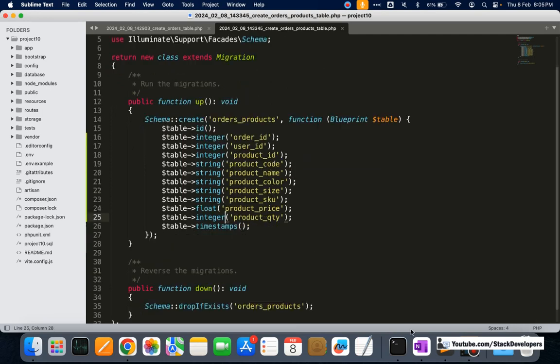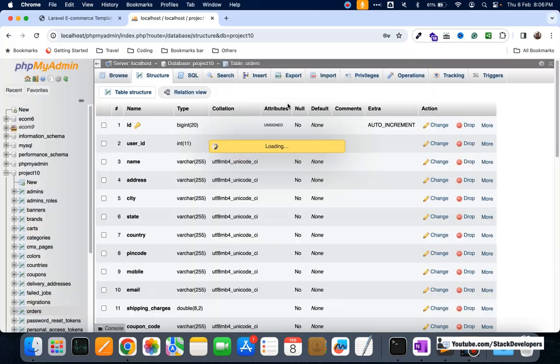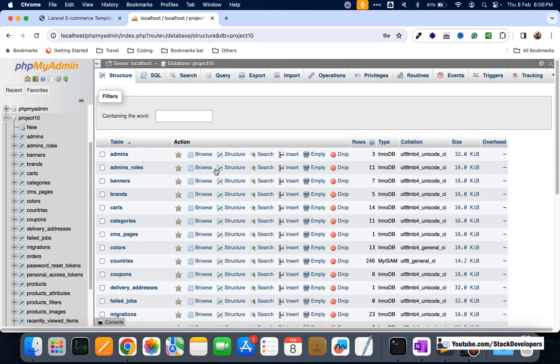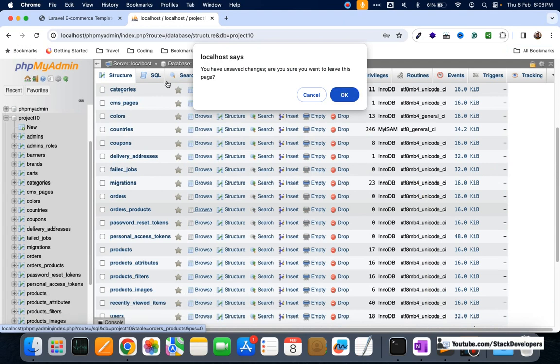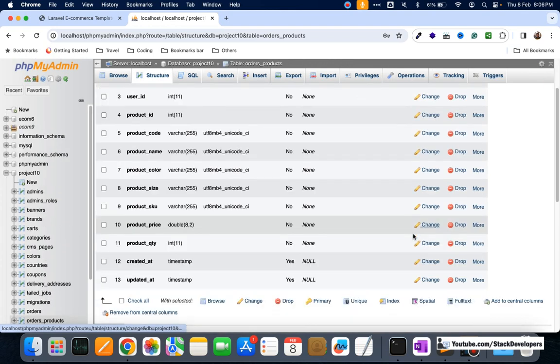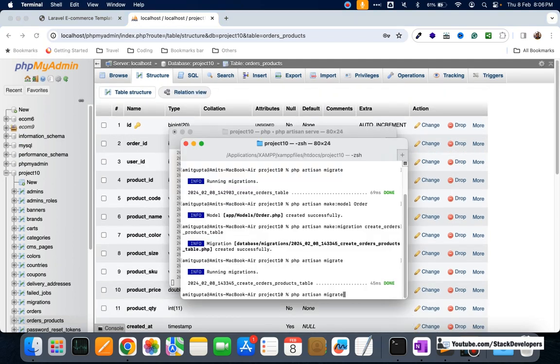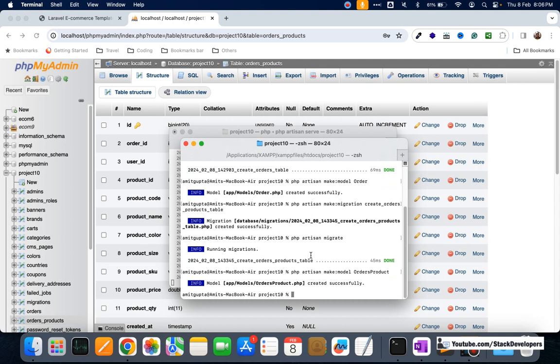Okay, so now we are going to create that table with the PHP artisan migrate command. We are going to run it. See, the order products table has been created. I will check the orders_products table this time. See, it has been created, and its structure is ready. All the required columns were created in the orders_products table. So we will also create the model file for the orders_products table. OrdersProduct model file we are going to create. The model file is also created.